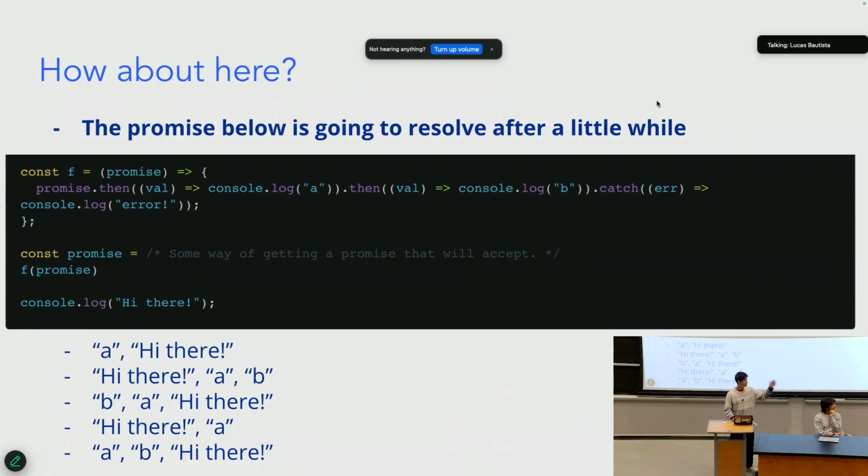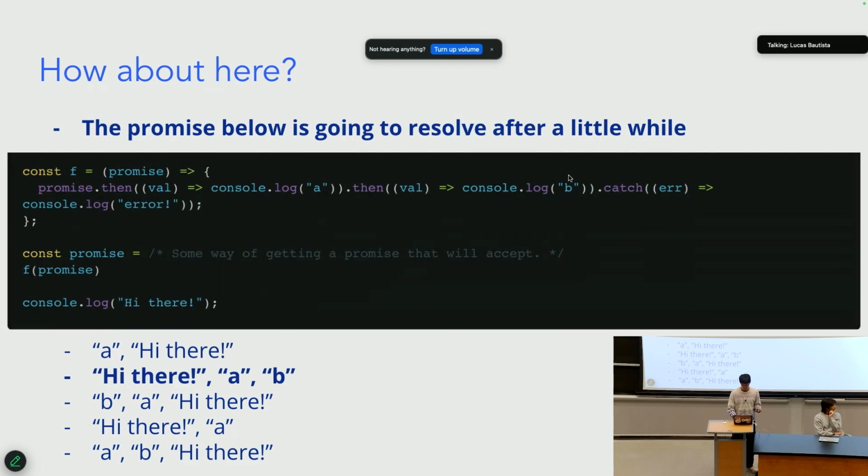So after we call f promise, we can immediately move on to the next line, which prints hi there. And then if the promise resolves after maybe a second or something like that, then we'll get the rest of the output from f. So yeah, we're going to get the second output, which is hi there, and then a, and then b. Cool.